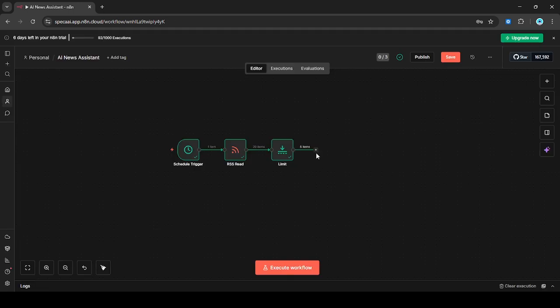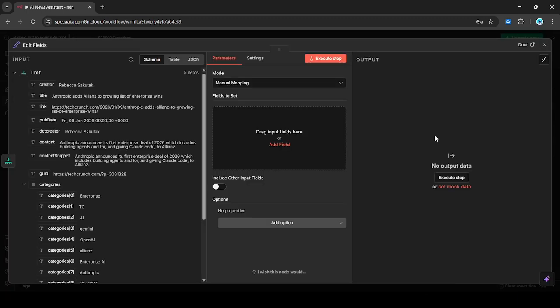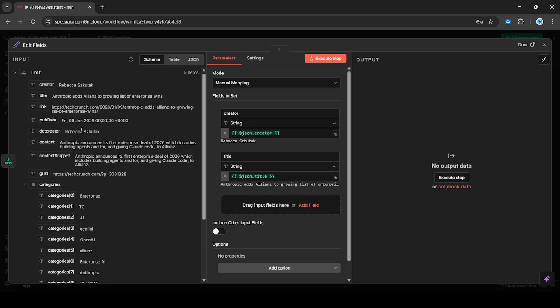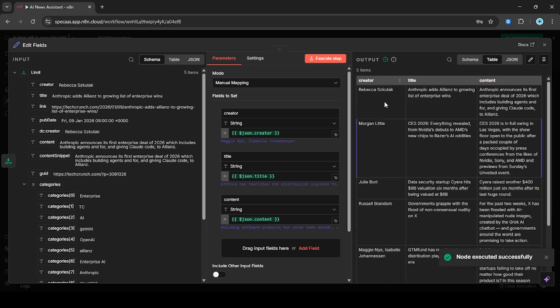Next thing we need to do is add an Edit Fields node. There are many things that we don't need, like link, guid, and other fields. So we will only drag and drop the things which we need, like creator name, title, and the content. After this we need to execute it. As you can see, we have creator, title, and content, these 3 categories.